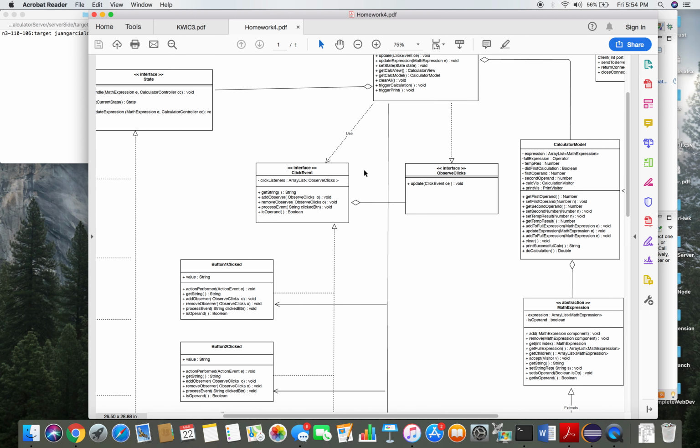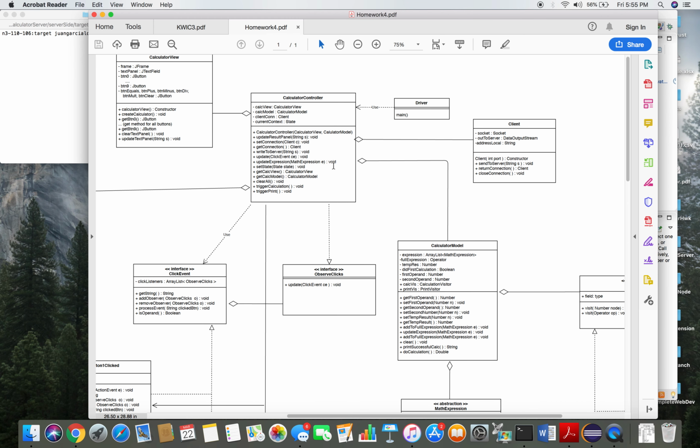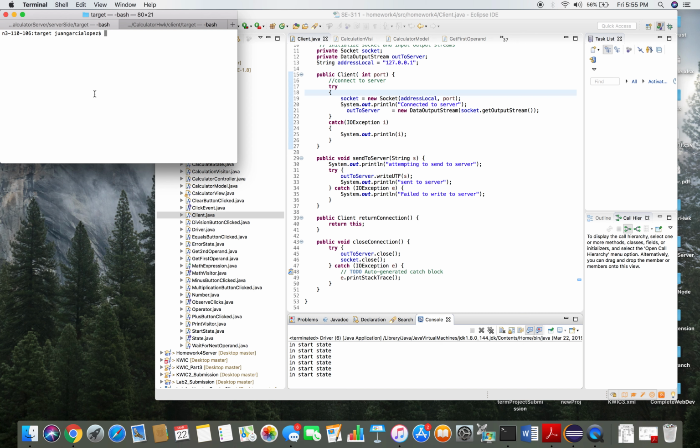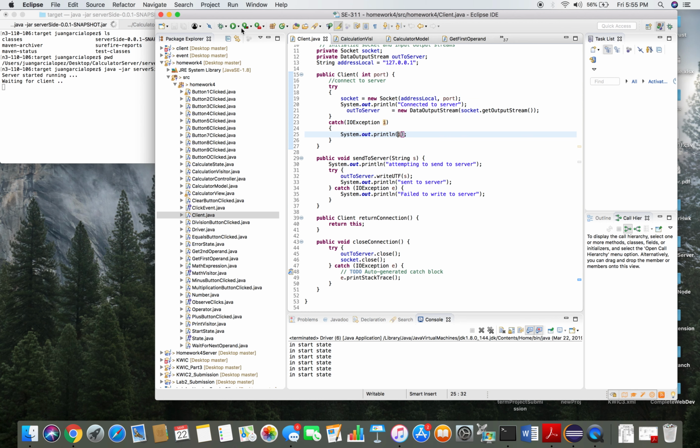Now that we've talked about the UML and how the patterns are used, let's run the actual server and client. So there's two things to note. Since this is a Maven project, you should see a server-side jar. Furthermore, you can find this in the calculator server-side target folder. So all you got to do is simply run this Java jar, and you can now see that the server started and it's waiting for the client.